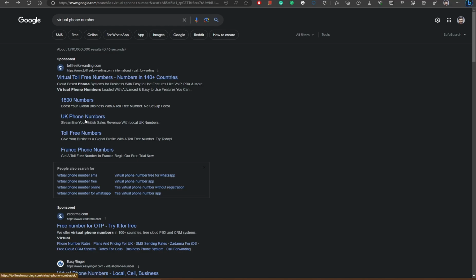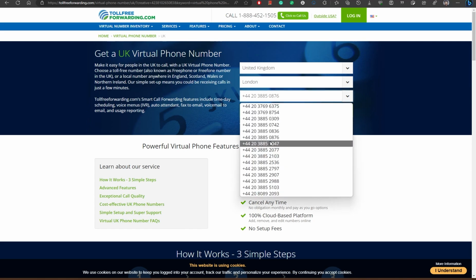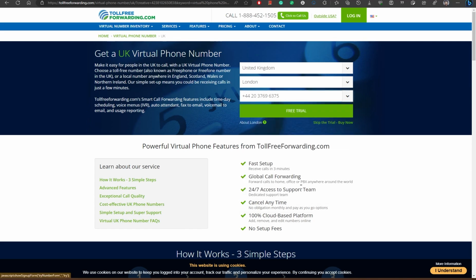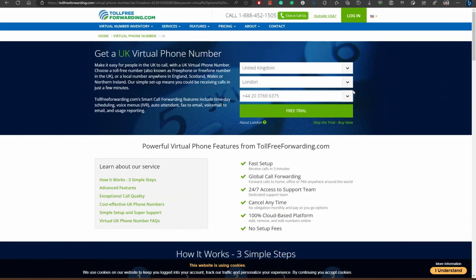So let's say I want UK based phone numbers. I can click on this link and you can see we will be directed to a website from where we can get our free phone number. You can simply use these phone numbers, and once you do that to create your account on Telegram, you will receive an SMS and you will be able to use that account. So this method is highly recommended and it works.